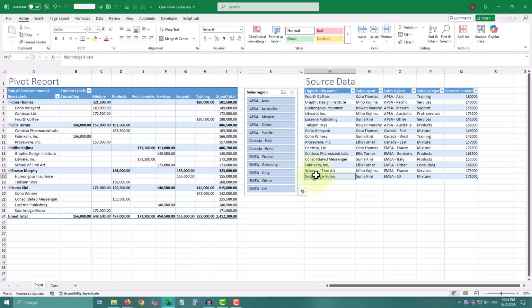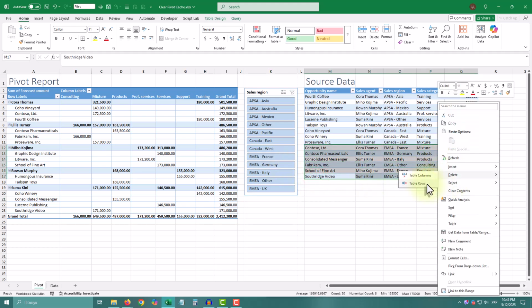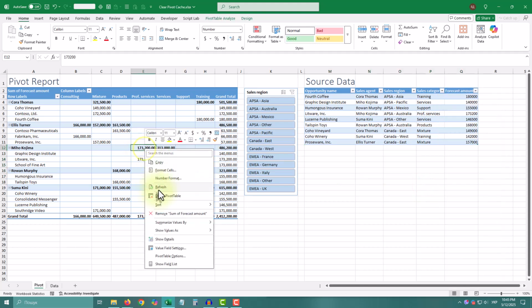And if you are working with multiple pivot tables across your workbook, you can check the macro below in the description.